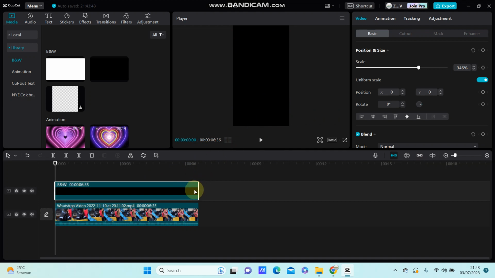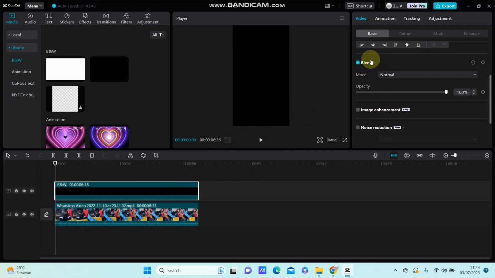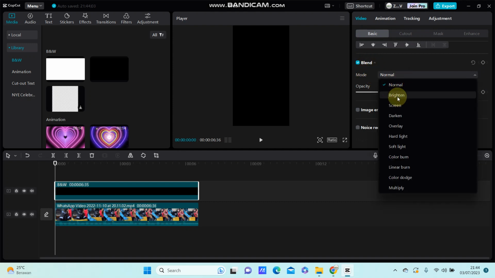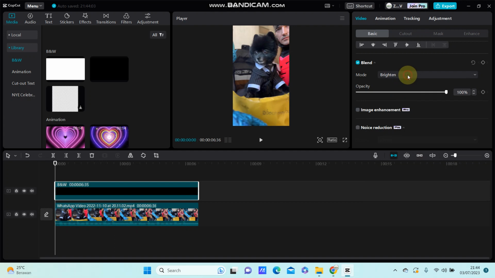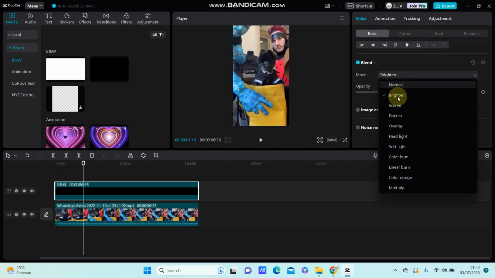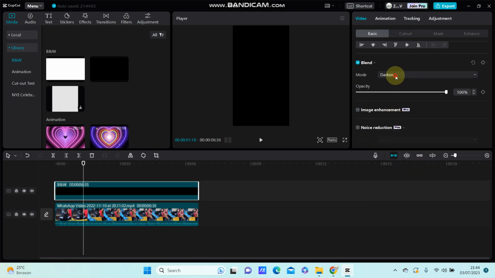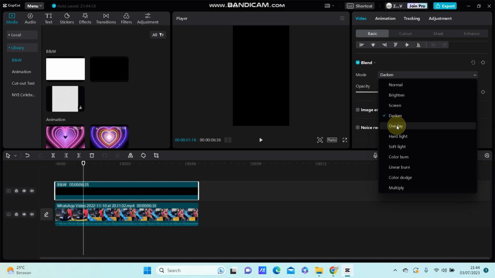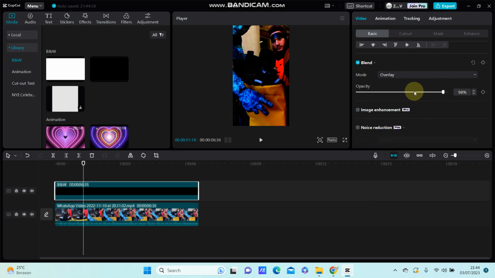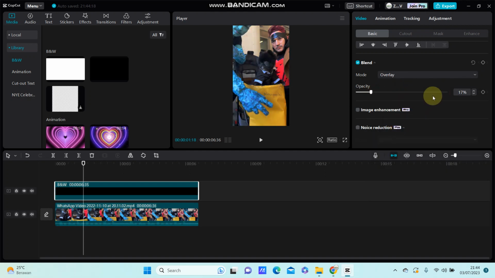So you can combine just like basic and scroll down. You can turn on the blend and select mode. So you can select brighten, or you can select screen, you can select darken, select overlay, and adjust the opacity.